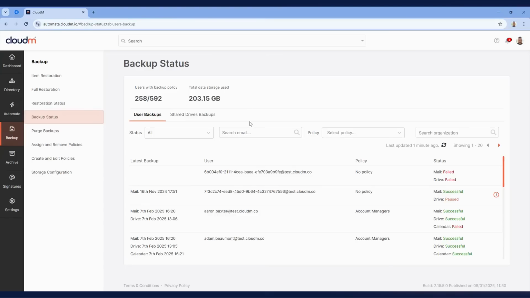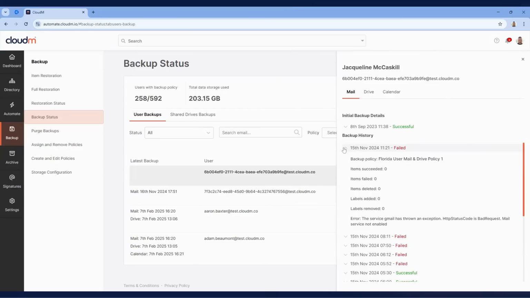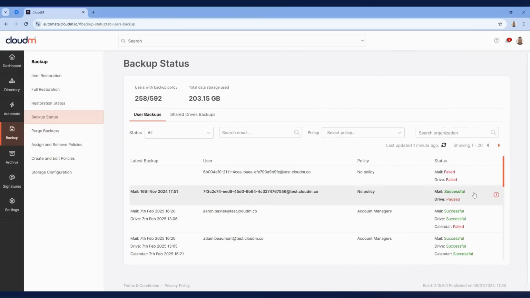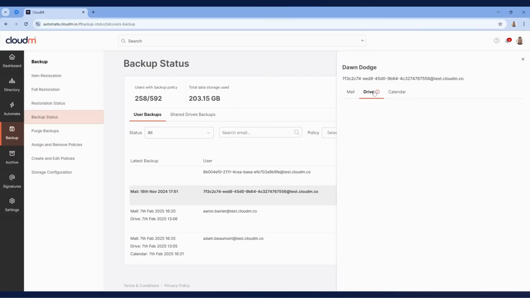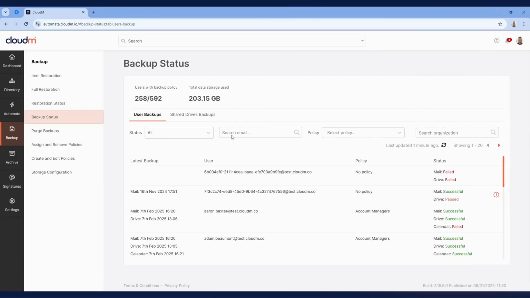In the table, you will see a list that shows key information for both item types. For each user or shared drive, you can click to find out more information, whether they are in progress or paused, if they were successful and how much data was backed up, or if they failed and why. There are some handy filters here to help you find specific users or shared drives by status, email address, policy, or OU.